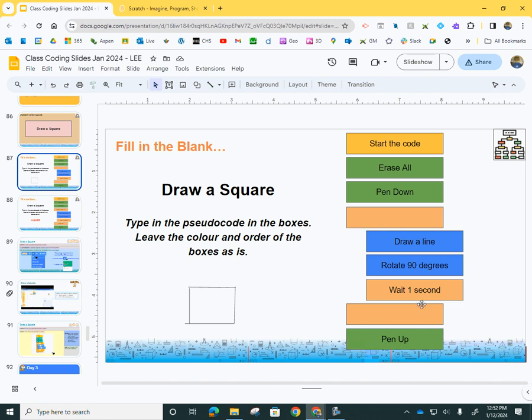And since it's the same set of instructions, we can do this loop. Anytime you've got the same set of instructions that you want to do over and over and over, you can put it in the loop. So it'll draw a line, do 90 degrees, wait, and then loop back up, do it again. And we just tell it how many times we're going to loop it. And so what you end up with is something like this.